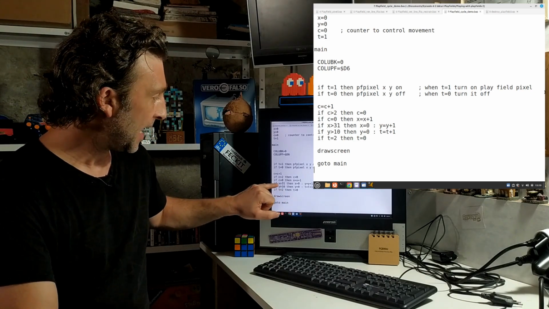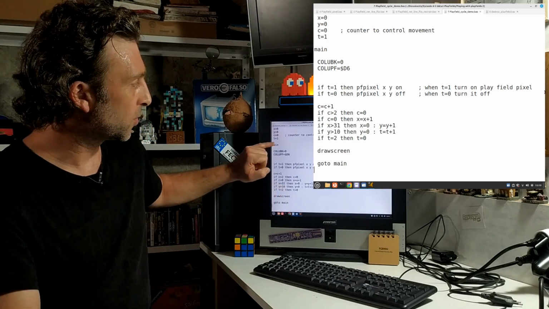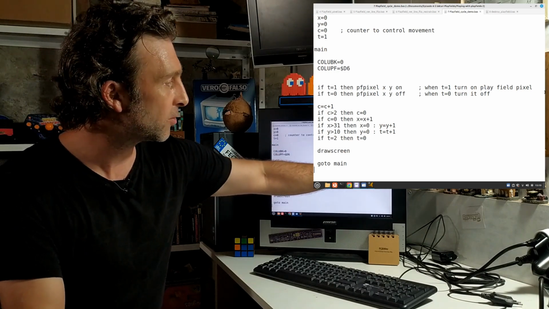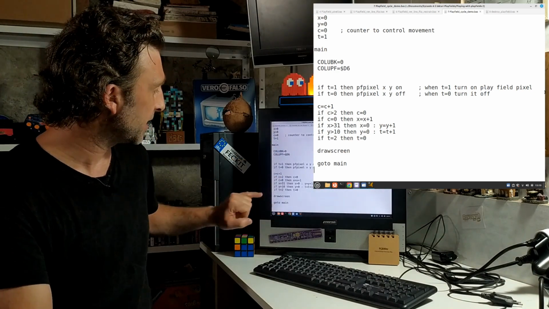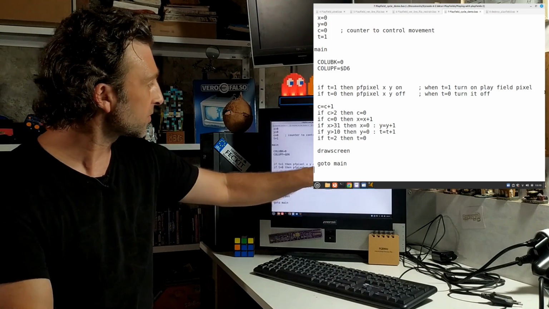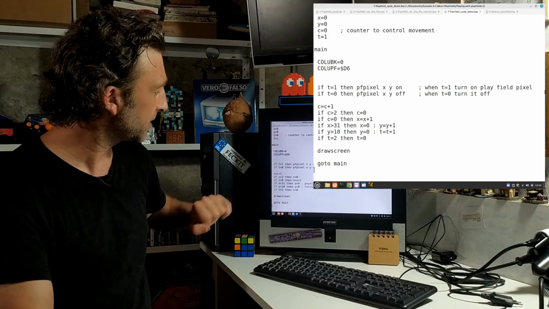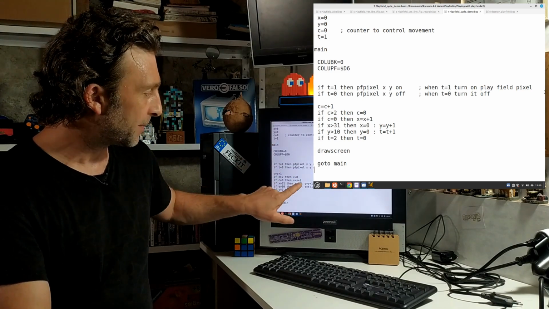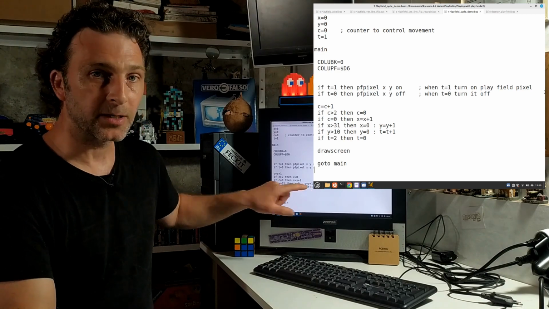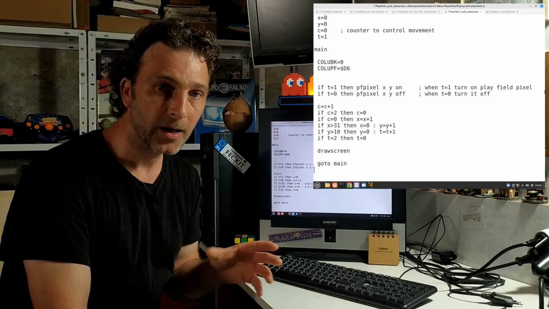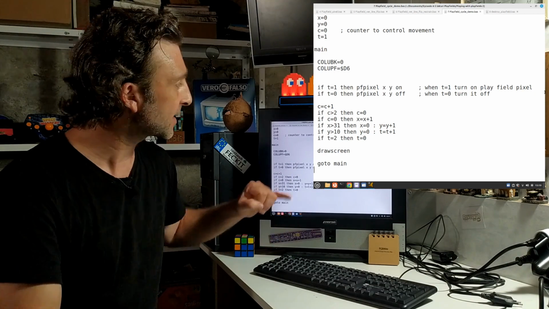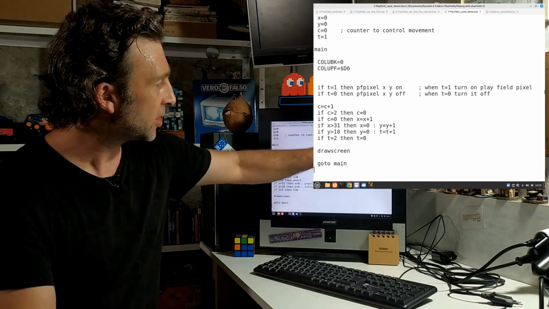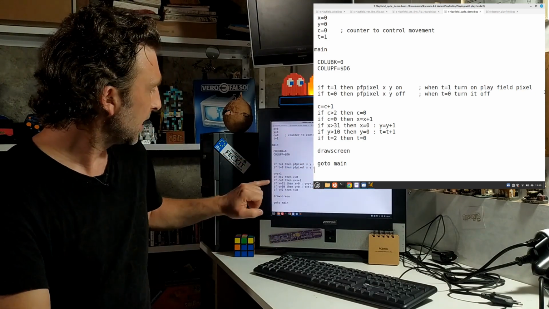Now, if X is greater than 31, so when the value of X gets right over to the right hand side of the screen here, then X will equal 0. So it'll go back again to the left. But also what will happen is Y will equal Y plus 1. So the value of Y on the playfield's Y-axis will be increased by 1. So we'll actually move down 1 place.